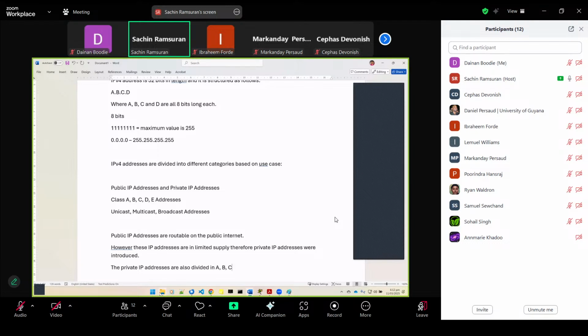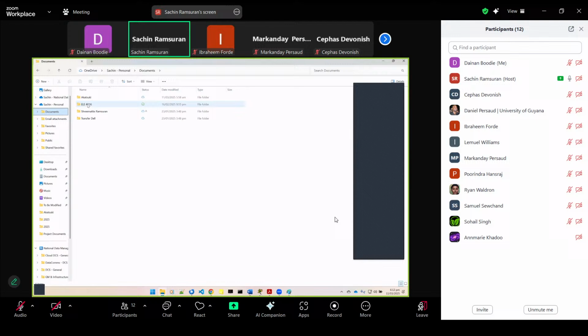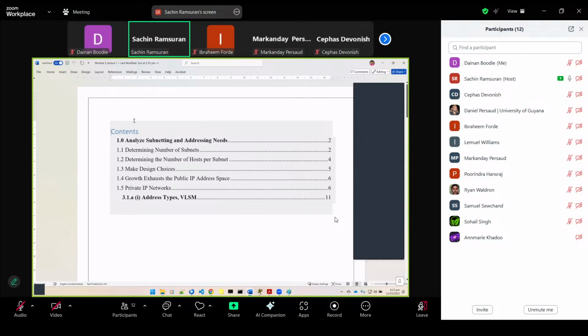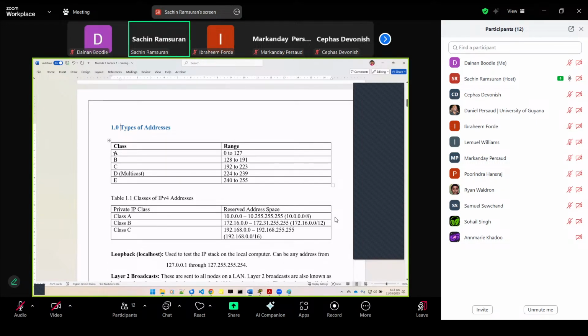So let me get this and make sure I tell you the right thing. Right. So class A addresses in general are from 0 to 127. It starts with, right? 128 to 191. 192 to 223. Class D, which is multicast, is from 224 to 239. And class E, which is also multicast, is from 240 to 255.